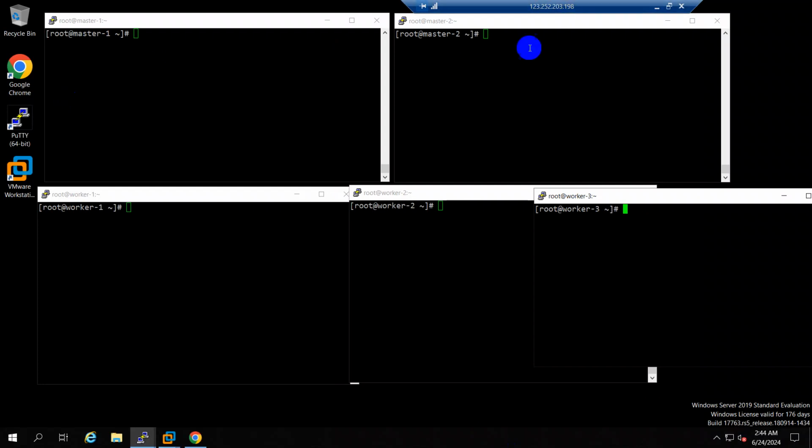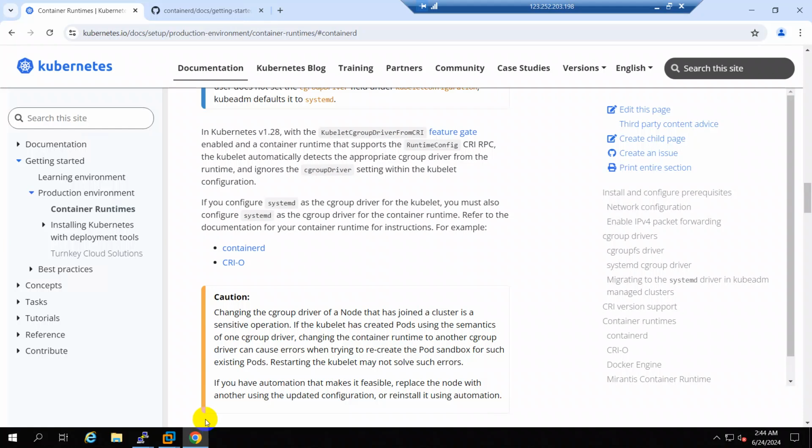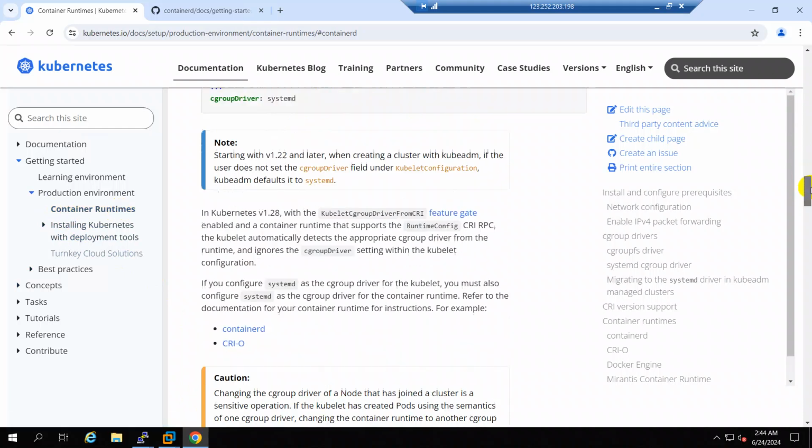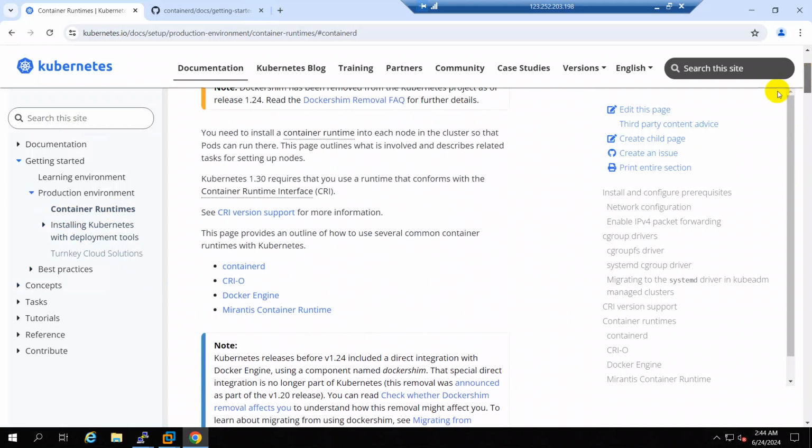In the last video, we have installed containerd on every machine which is involved in cluster creation, the master and workers. We have installed containerd, which is the default runtime we are going to use in our cluster. Out of the container runtimes, containerd is the one which we have installed and configured, and currently it is running absolutely fine.